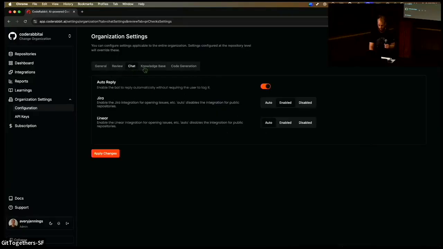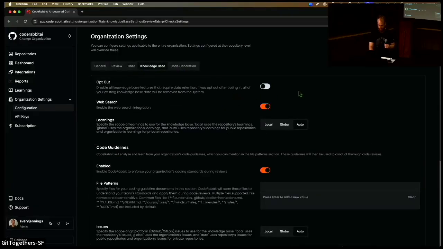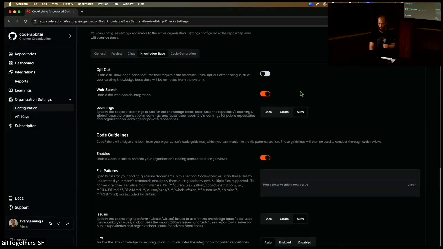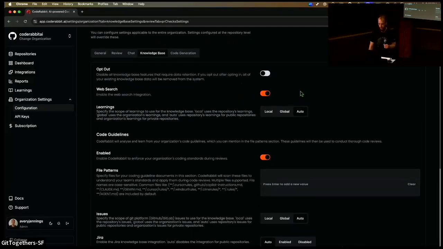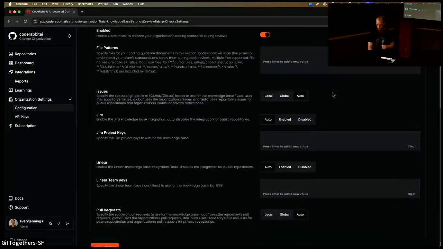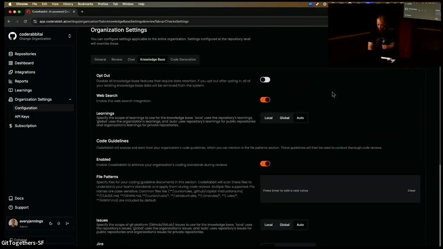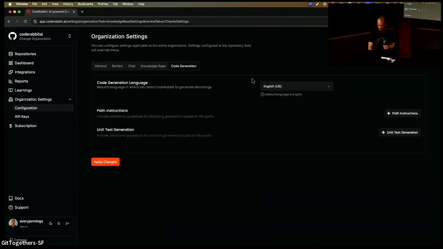And so knowledge base. This shows the learnings that I was talking about earlier. So when you chat with CodeRabbit, it will generate learnings, and it will use those learnings in the future.